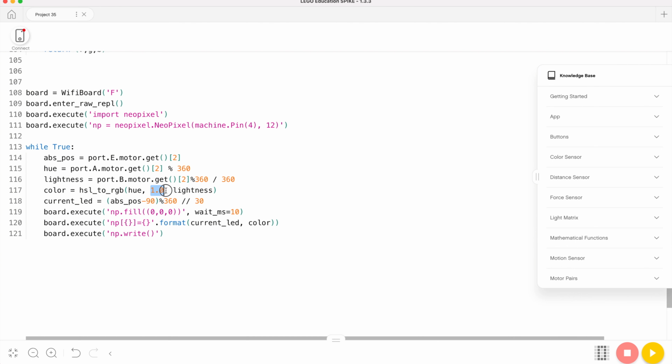I have the saturation always at maximum, and the lightness is of course controlled by one motor, the hue by another motor. And then I calculate the position of the LED to turn on with the third motor. Actually the LED number one is 90 degrees to the left of the motor, so I have to make this little offset here and then divide it by 30, because there are 12 LEDs and 12 times 30 is 360. And then I can execute these MicroPython commands.